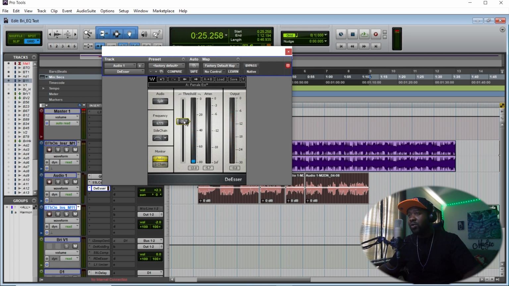And you don't want to overdo it either, because if you go too far, it'll take away the quality of your audio, as you can see. So you kind of want to find like a good little range.